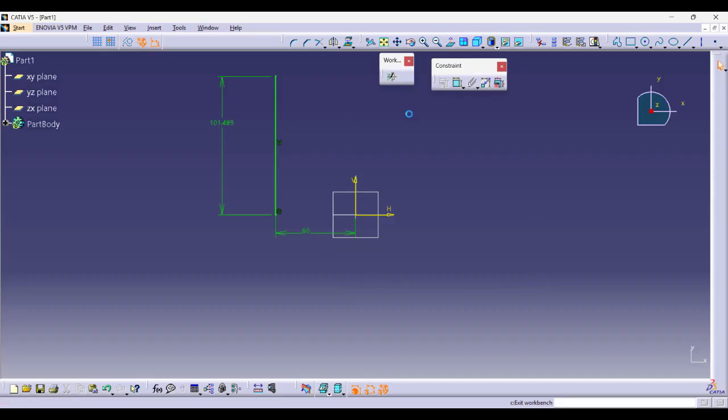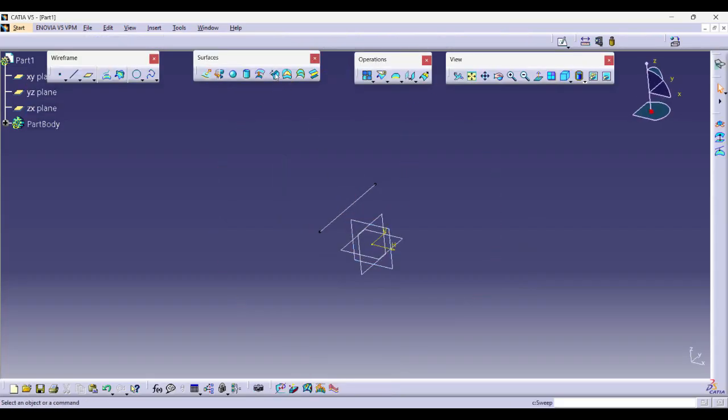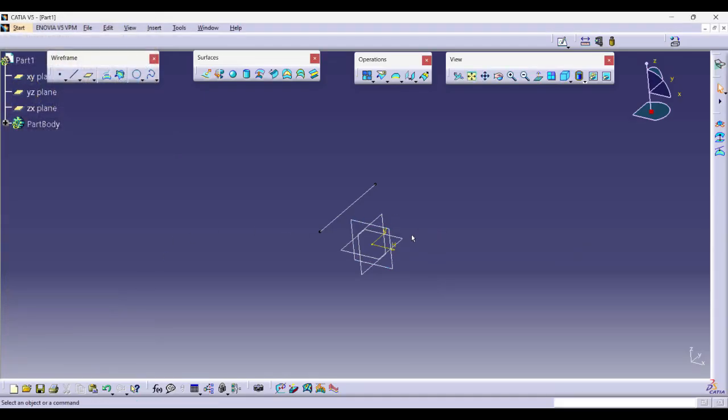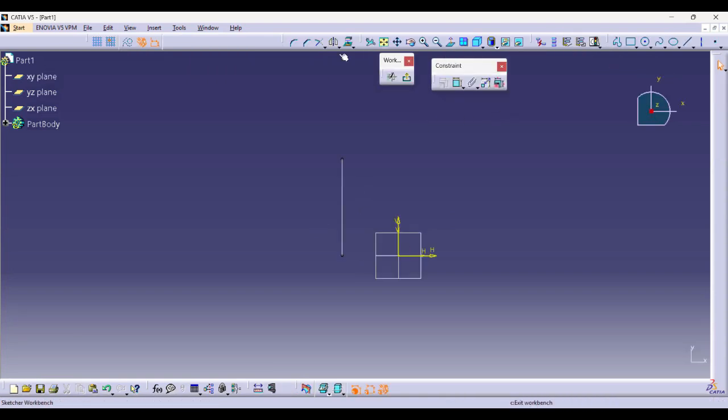Say exit workbench. Now the next type we are going to see here is swap along three guide curves. So here we need three guide curves in which we have made the first one. Still we need two more guide curves here. So I'm going to cancel it. And in this same plane but having different sketch, we are going to make one more line. Say sketch. One more line here.